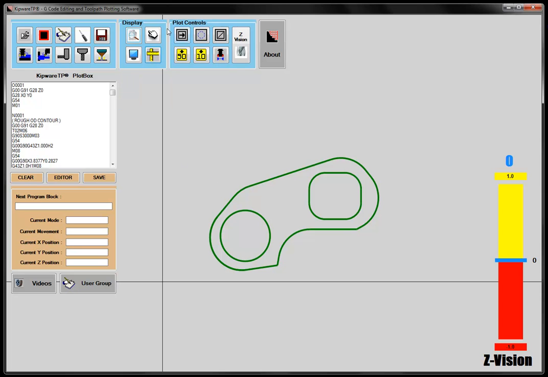When it comes time to plotting, there's a couple of things that we can do inside the plot controls. So one of them is we can do single block plotting. We can stop at all the optional stops. So M01s, if you turn this on, it'll stop at every M01. We can do block delete, so we can eliminate blocks from the G-code program using the slash sign. We can slow down the plot speed to 50% or 10%.